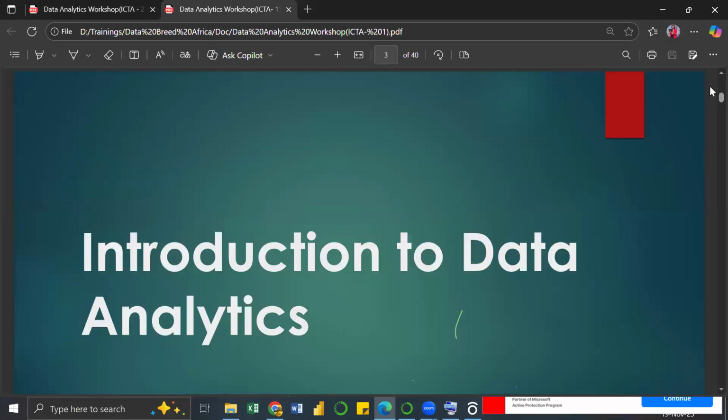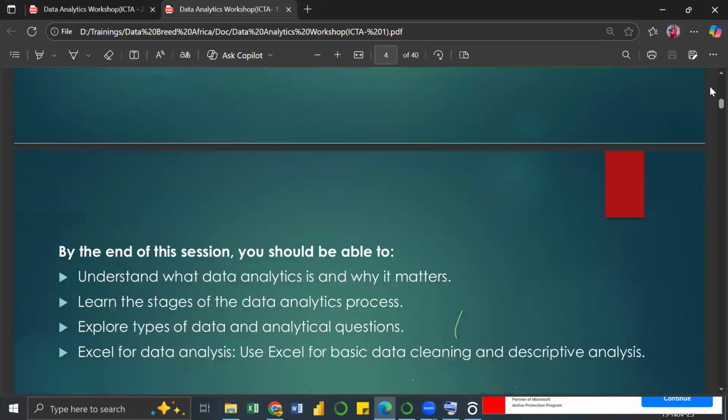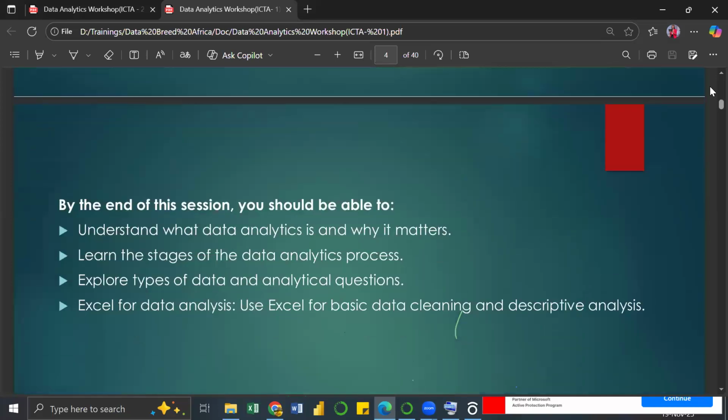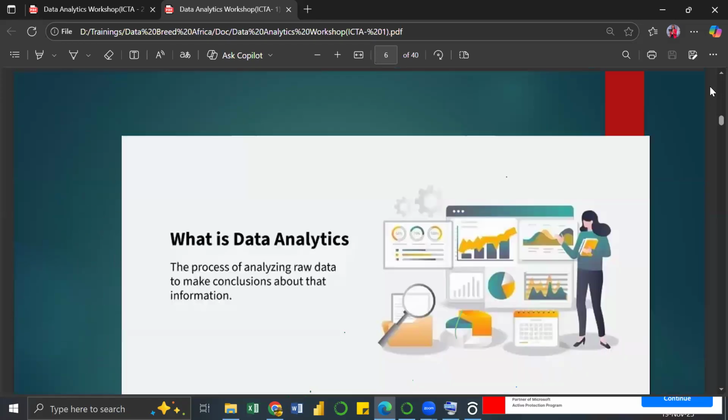And our focus was on introducing data analytics and understanding what data analytics is, why it matters. We also went through the different stages of data analytics. And if you can remember, we said data analytics is basically the process of converting raw data, or raw information, to insights that can be used for decision making. And we said the end goal of data analytics is getting some insights from your data that has not been processed yet.